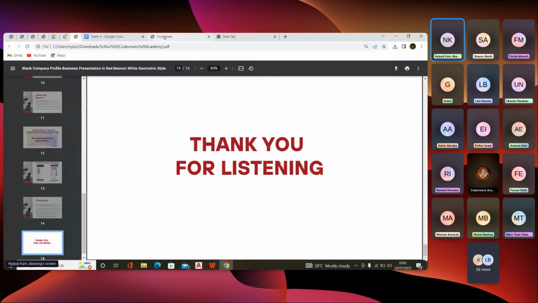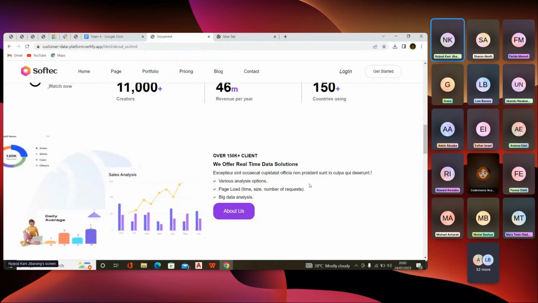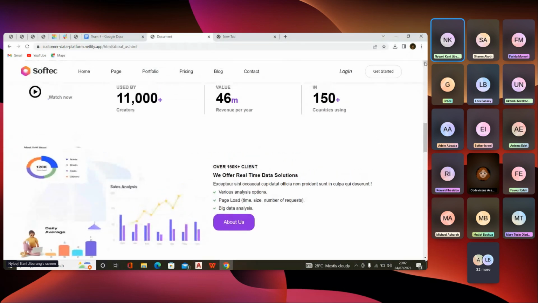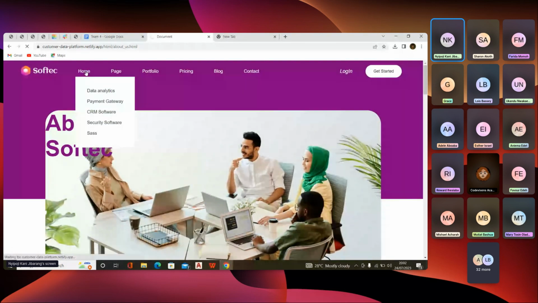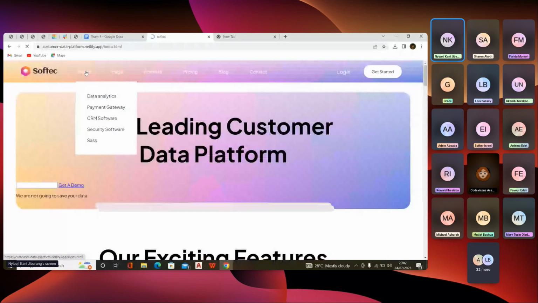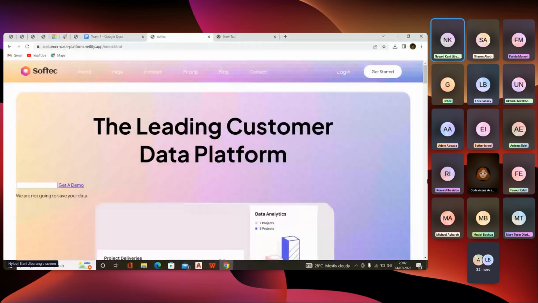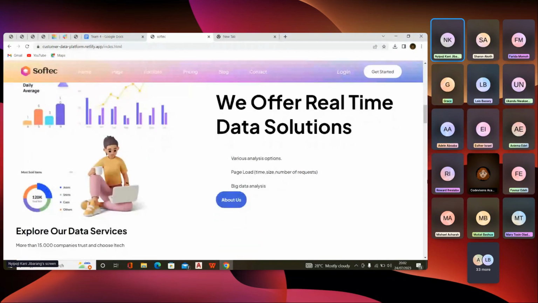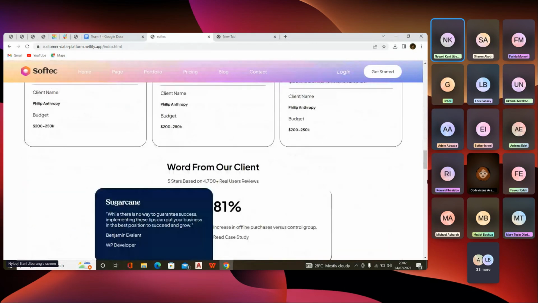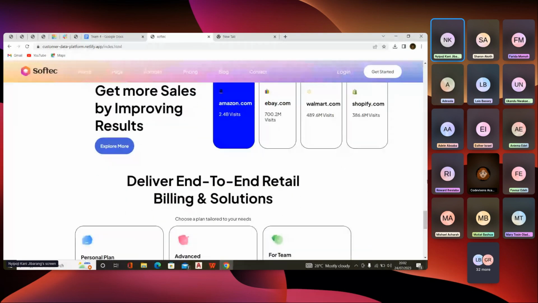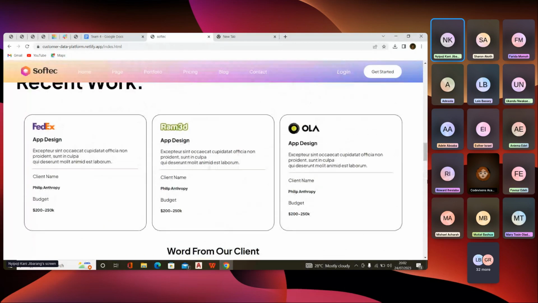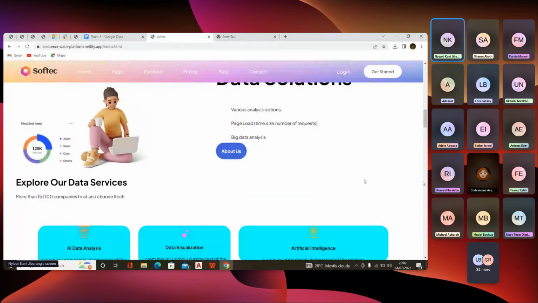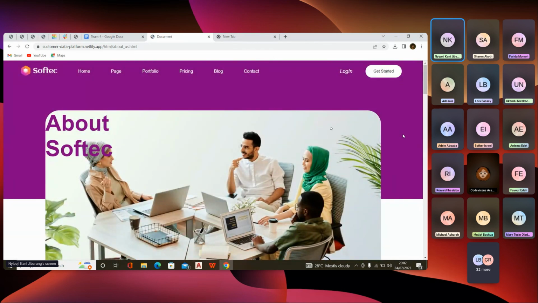So I'll be working through the website. So this is our home page. These are the contents of the home page. Then we'll move to the about page. So this is the about page.